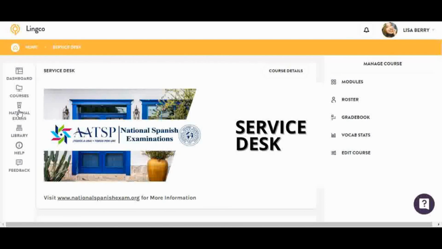If you see on the left, we have a ribbon of icons. And I want to bring to your attention the icon that says National Exams. We will be using this icon a lot in the future. However, in every single course on Lingco, you will find a menu section on the right with the following options: module, roster, and gradebook. Sometimes you might find vocab stats, which will give you some extra data on what your students have been practicing on Lingco.